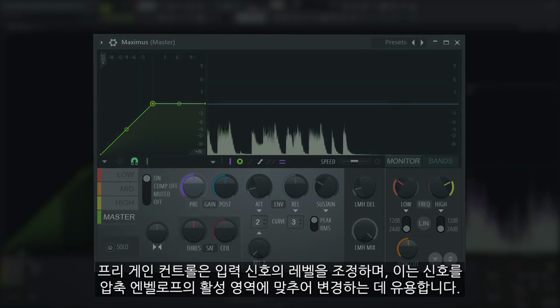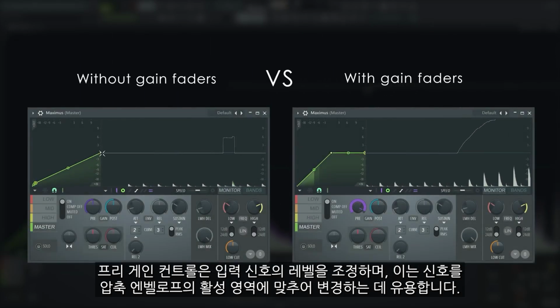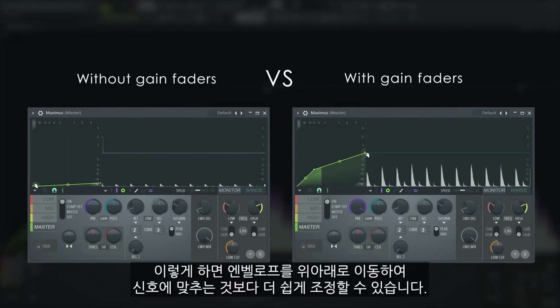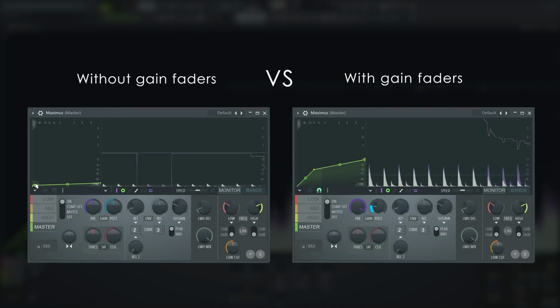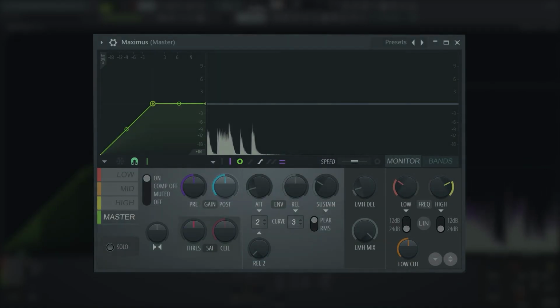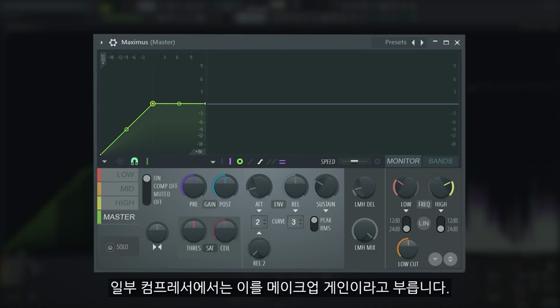The pre-gain control adjusts the level of the input signal, which is useful to change the signal relative to the compression envelope's active region, easier than moving the envelope up or down to match a signal. The post-gain control adjusts the level of the output signal, the sound that has already been compressed. Some compressors will refer to this as makeup gain.